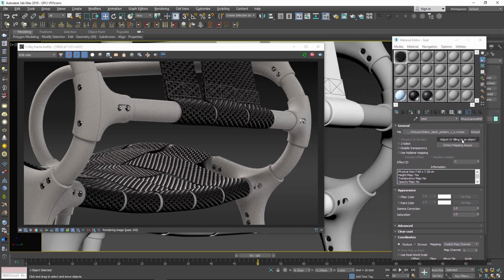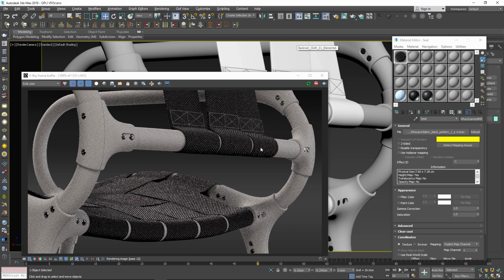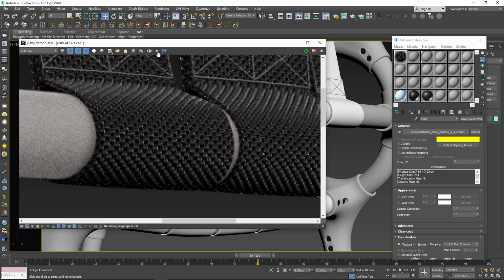An easy way to do this is to simply click on the Adjust UV Tiling button and click on any of the objects that the material has been applied on. Try clicking on a part of the object that is facing the camera. Now, if we zoom in and draw a render region here, you can see clearly that the material has been scaled automatically so that the texture is the correct size.